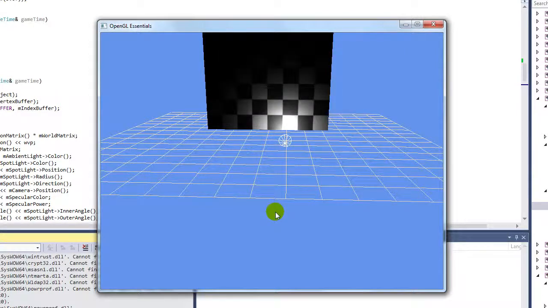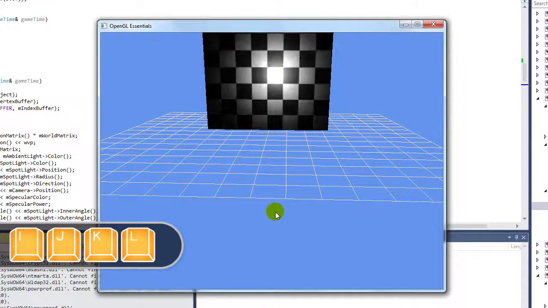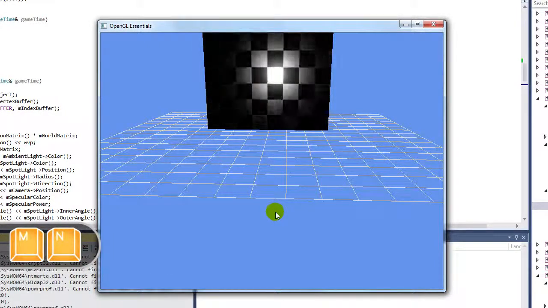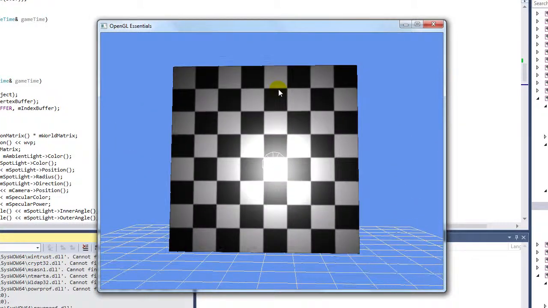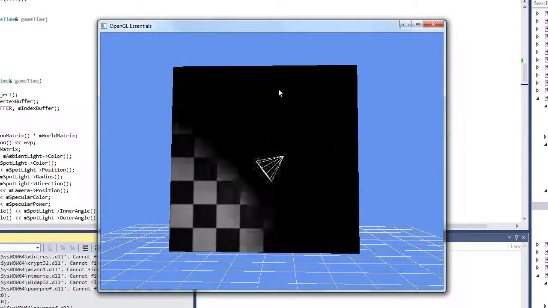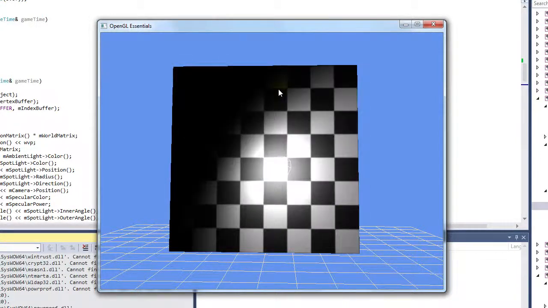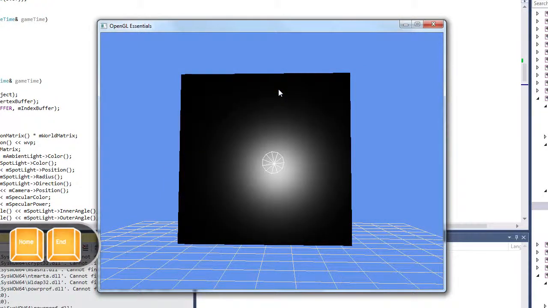So I'm going to move this around. I'm going to position it pretty close to the screen just to amplify the effect. I'm just using the I, J, K, and L keys to move this around, and the M and N keys to move it into and out of the screen, so along the Z-axis. And notice when I rotate this around now, sure enough, it behaves like a spotlight should. It behaves like a flashlight. That's pretty interesting.